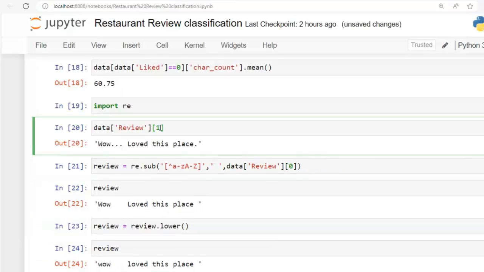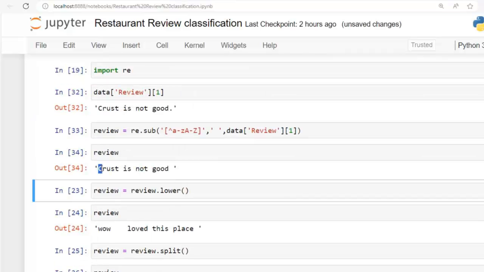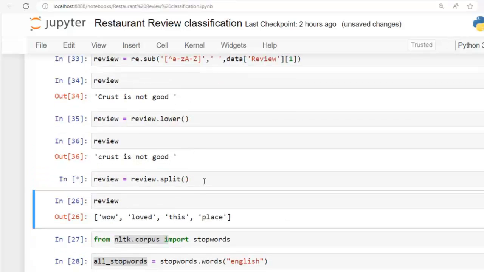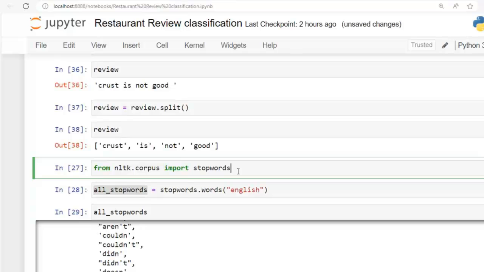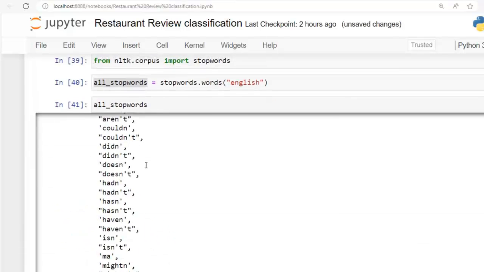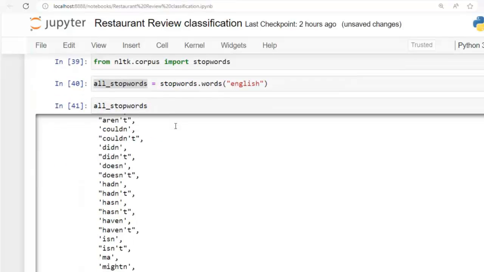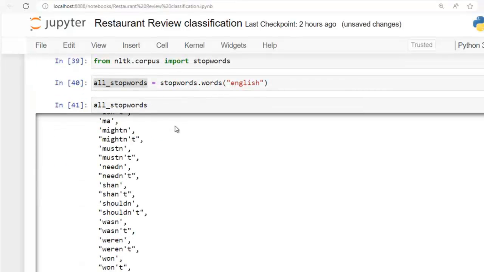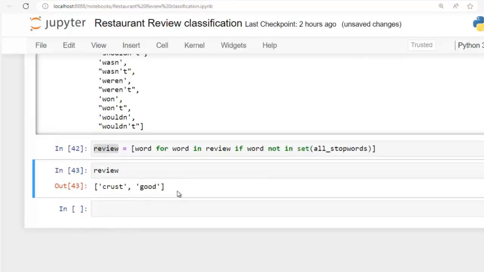Let's take next review. As you can see here, crust is not good. This is a negative review. So we have removed all non-alphabetic characters. Let's convert into lower case. Let's perform splitting. Let's try to remove stop words. As you can see over here, output is crust good. So here we can clearly see that the review was negative, but after removal of stop words, the review becomes positive. So the removal of stop words can be problematic here.